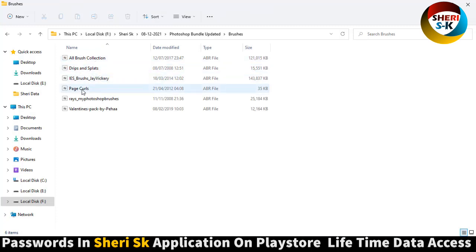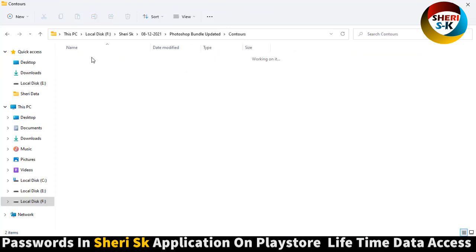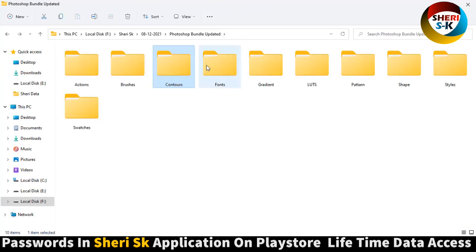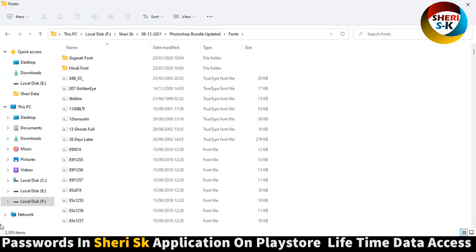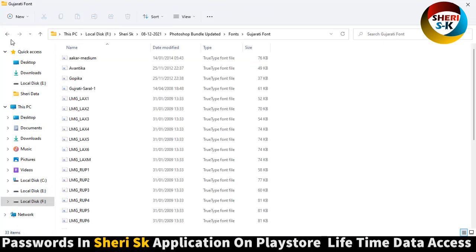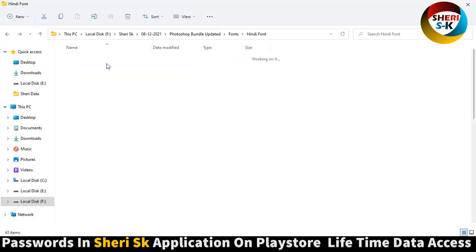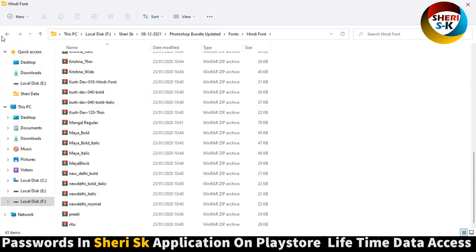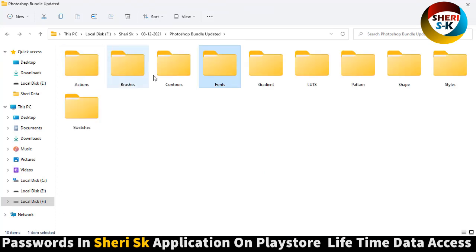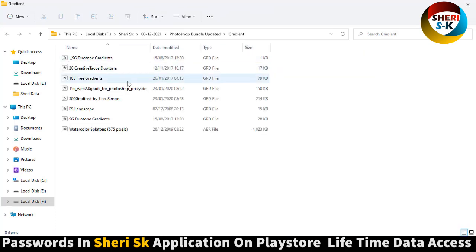Oh, while and 10 day back. Okay, and here is font. 2305 Gujarati fonts, and here are Hindi fonts, 43. Next is gradient overlay. Here are 300 gradient overlays.